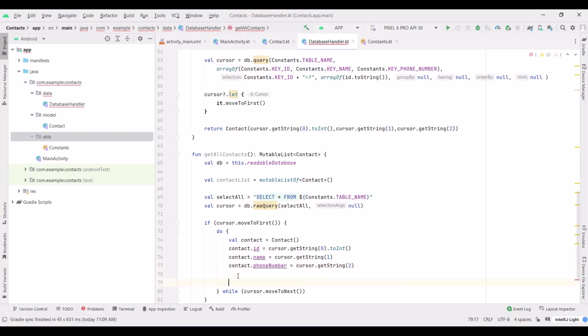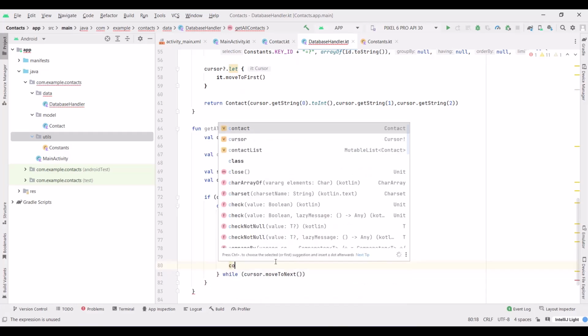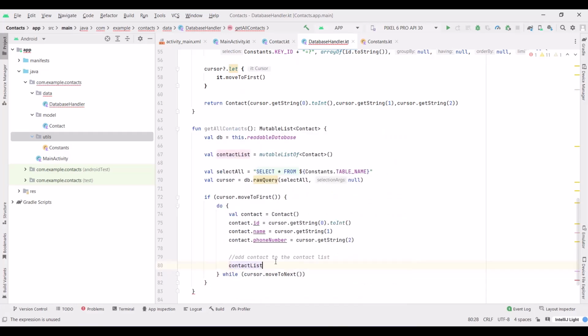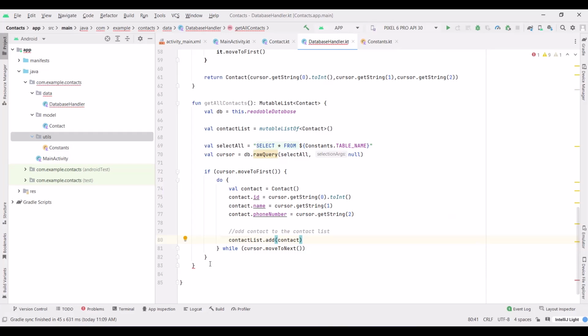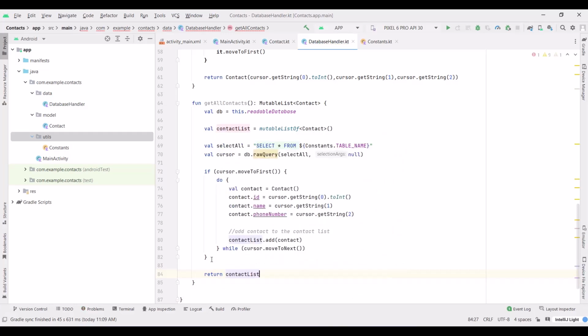And here I will add a comment: add contact to the contact list. So I'll type here contactList.add(contact), and I will go down here and I will type return contactList.